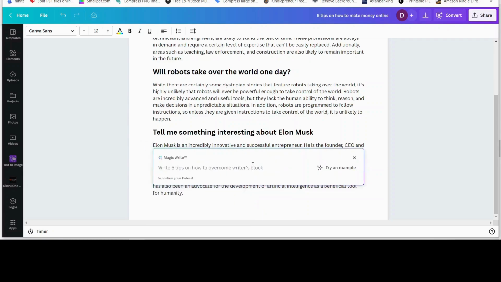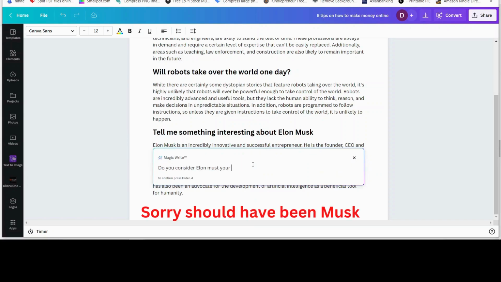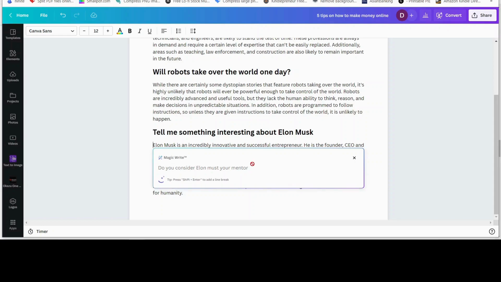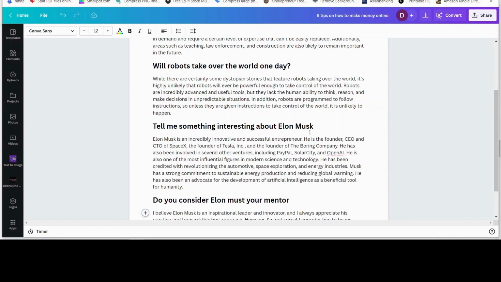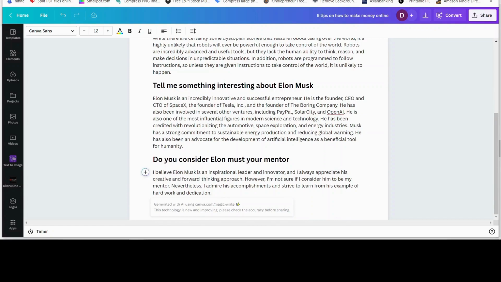Now, I have to ask this. Do you consider Elon Musk your mentor? I believe Elon Musk is an inspirational leader and innovator, and I always appreciate his creative and forward thinking approach. However, I'm not sure if I consider him to be my mentor. Nevertheless, I admire his accomplishments and strive to learn from his example of hard work and dedication.